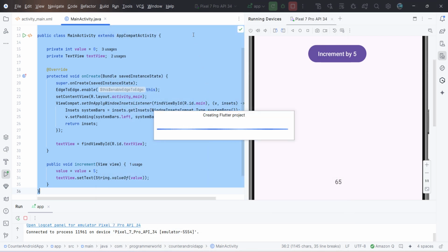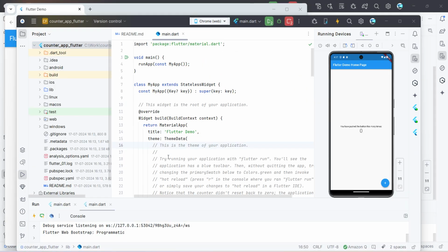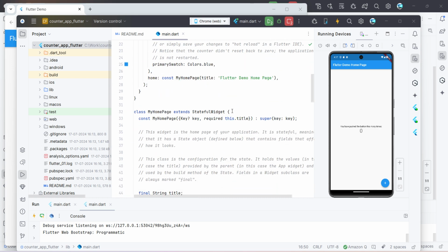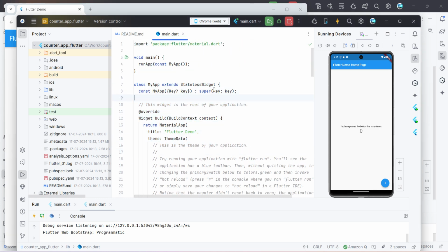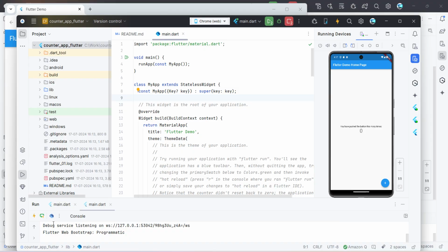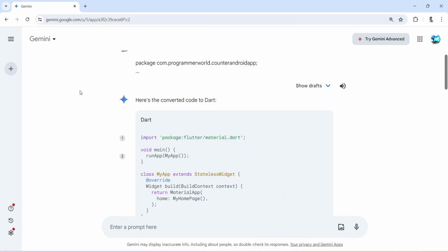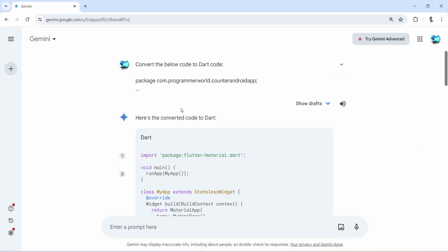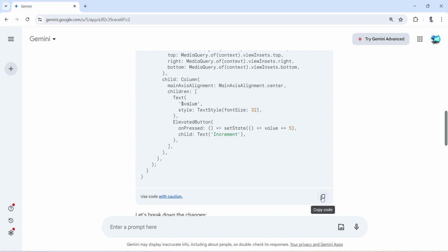It may take a while, so again I'll pause the video here, and once the environment comes up I'll unpause and show you. So my Flutter application has come up, and this is the default code that they give. I also started this application in Android and also in a browser, in the Chrome browser. However, we will not use this code because our layout was a bit different. So what I'll do is I'll go to my AI tool where we have asked it to convert the code to Dart, and this is the code it gives.